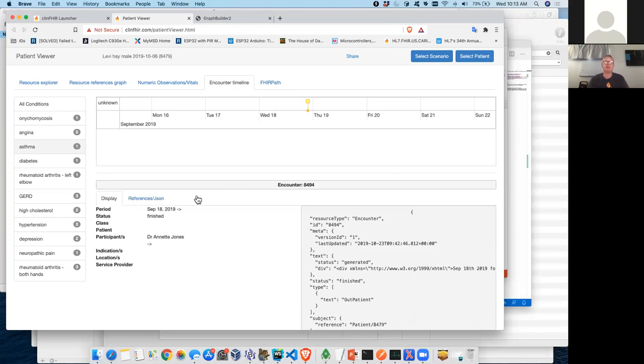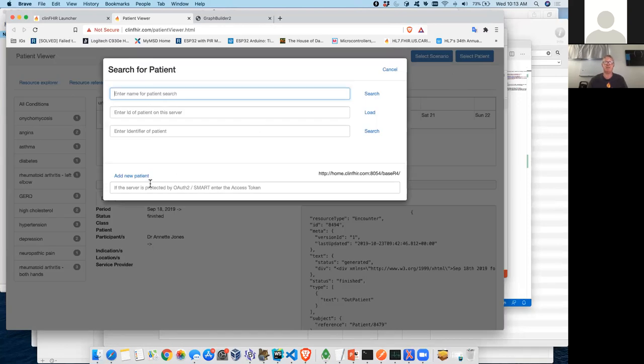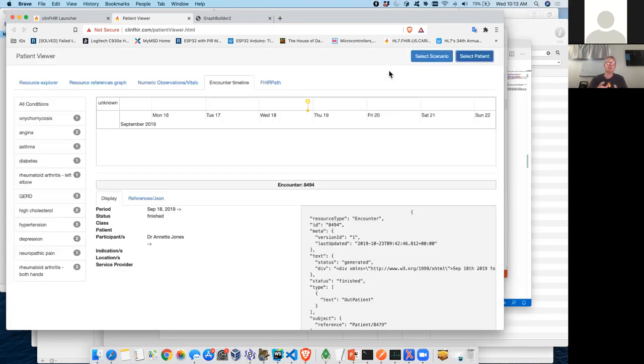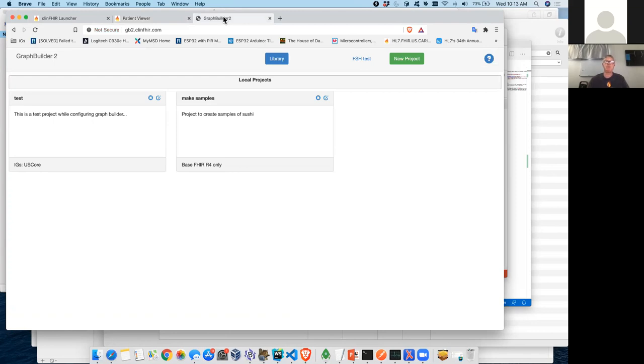Again, freely available. If I go back to select patient, you can add a new patient, and what that will do is create some sample data for you. So if you pointed at a server where there isn't any existing data, this will allow you to add it. So it's a useful tool to be able to view patient data that exists. Graph Builder. So the Graph Builder tool, as I've said before, is a way of being able to create those graphs.